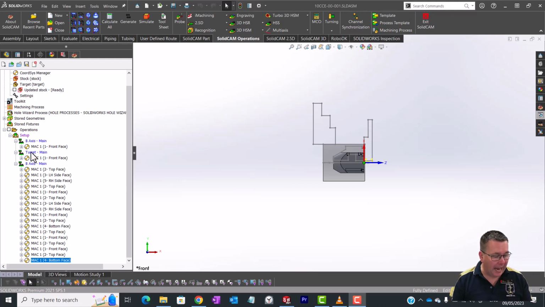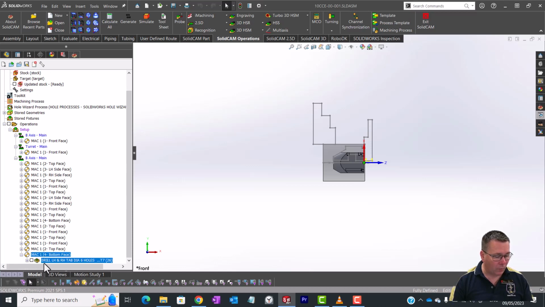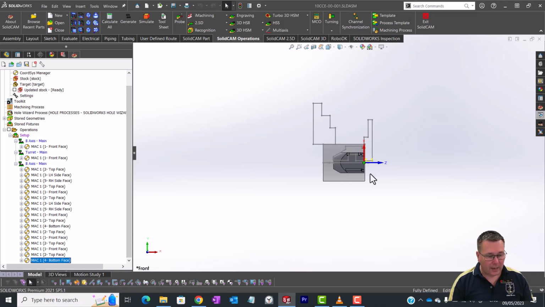Now my feature tree over here with all the operations is starting to get a bit cluttered, and so I have minimized most of my tree so that I don't need to see all these operations. You can just click on the plus and it will expand it out, so you can still see the operations that are involved there. I've just minimized that to make a bit more room on the design tree.